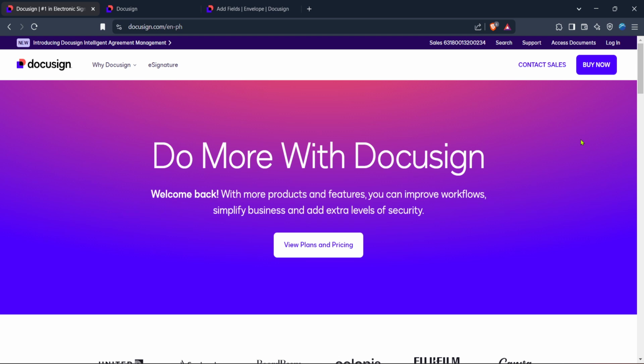Next, you'll want to click on the login button. If you're already familiar with the platform, this will be second nature, but if you're new to Docusign, simply look for the login option prominently displayed on the site. Once clicked, you'll need to enter your credentials to access your account securely.